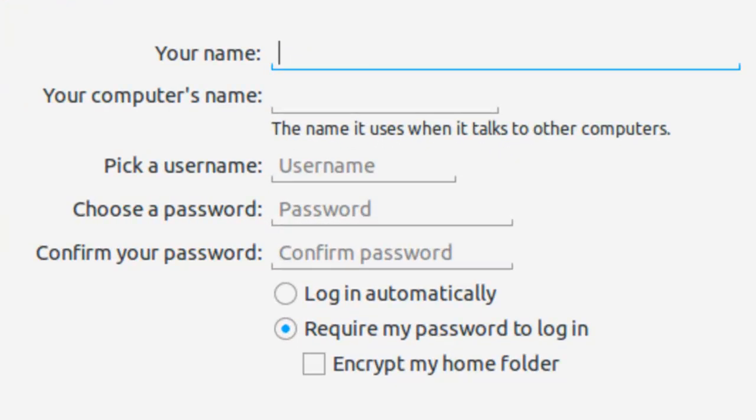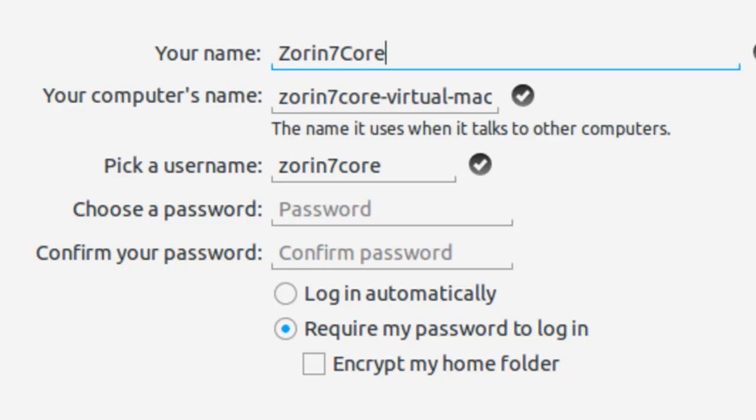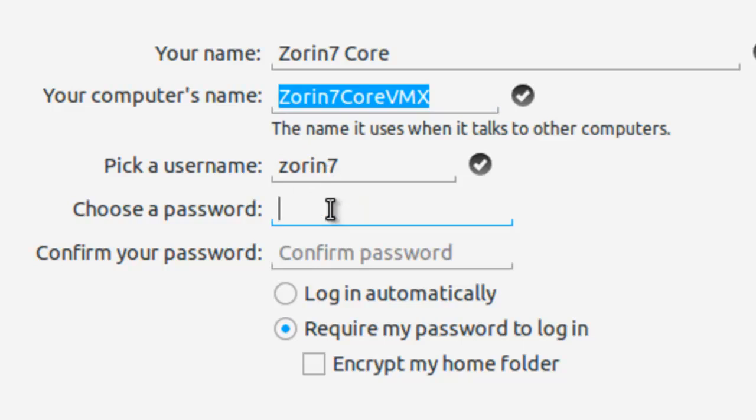And now here's the part where I set up my user account. First you type in your own name. Okay, that's not actually my name. I'm putting a space here because we have like a first name and a last name. The next part is the computer's name. This is the name that will show up on your network. And then pick a username, that's a good one.